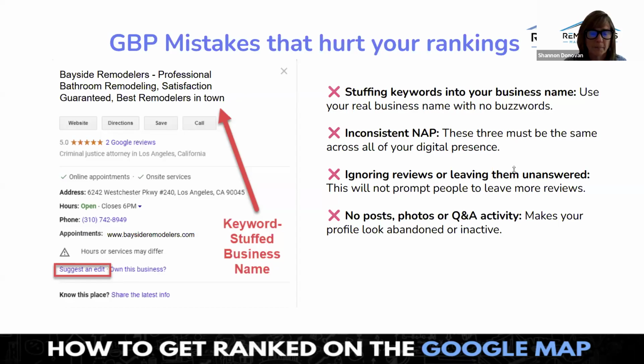So don't do that. Another big mistake, which we already talked about, inconsistent maps, right? Not adding the street number, missing the LLC that you put. If you put Bay State Remodelers, always use Bay State Remodelers, not LLC sometimes, or not Inc. sometimes, right? Keep it consistent. It seems ridiculous, but it's very important to Google. Ignoring reviews. So answer every review, especially the negative ones, okay?